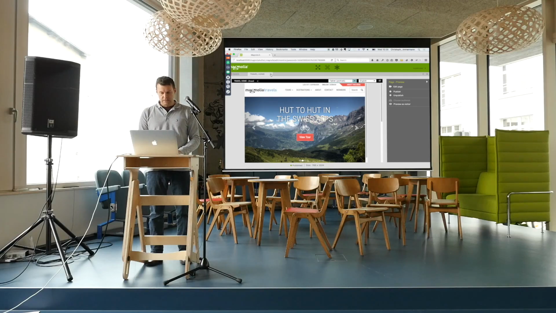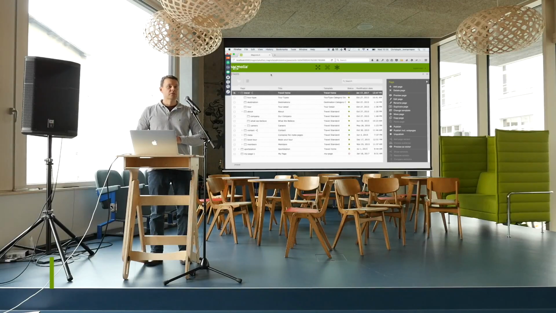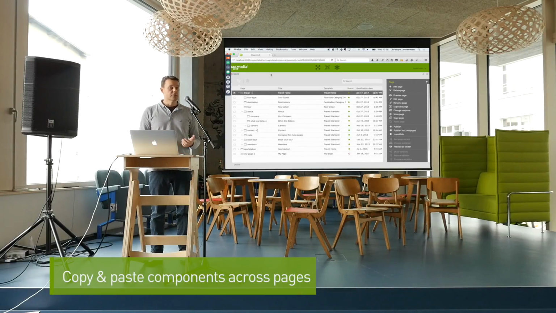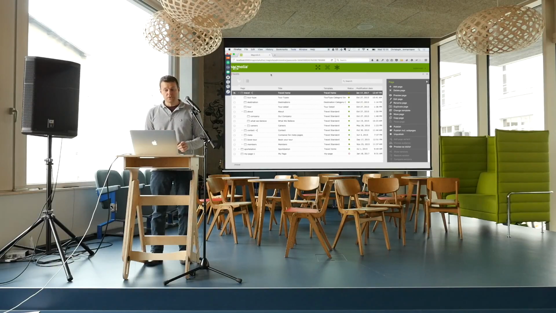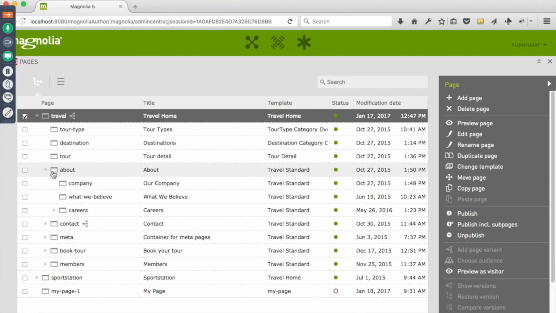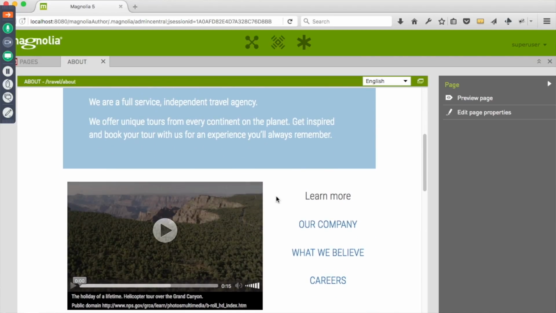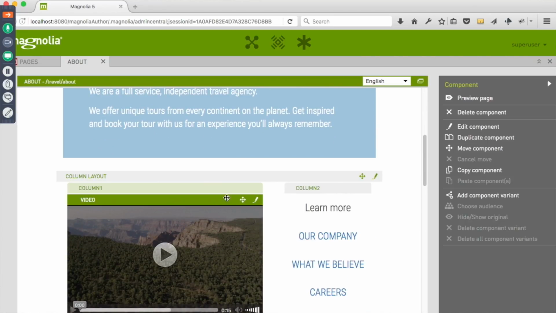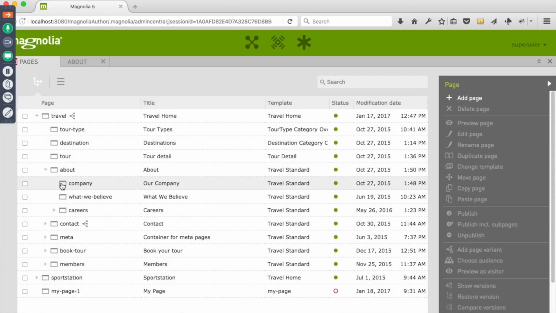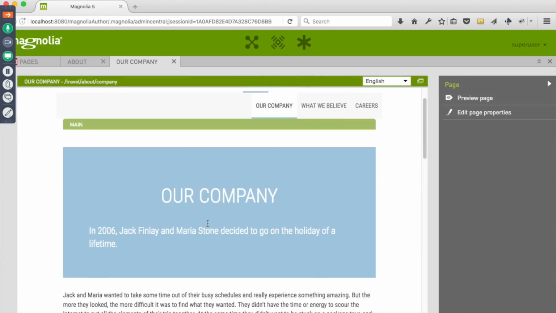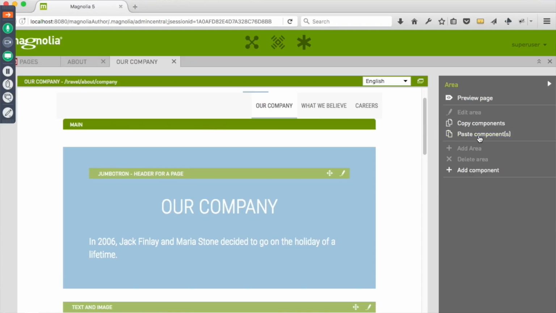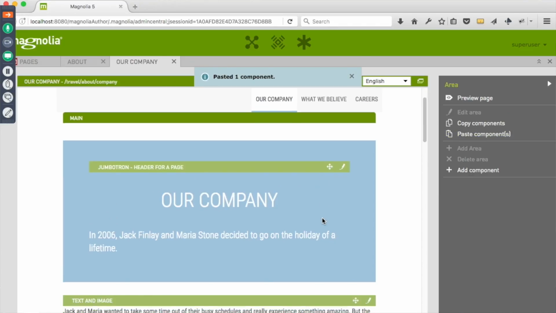Then in the last big release, we allowed you to copy-paste components from one area to another. But one leftover that we didn't deliver was copying components from one page to another, and that is also now possible. So let's open a page here, and I'm gonna grab that video component there, copy it, go to another page, and paste it in the main area there. There we go.